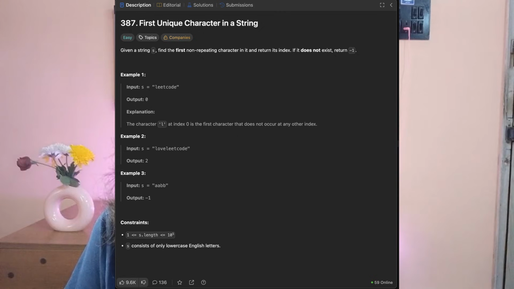When you need frequency or fast membership or pair sums. Typical problems include two-sum, of course, very famous, first unique character, group anagrams.